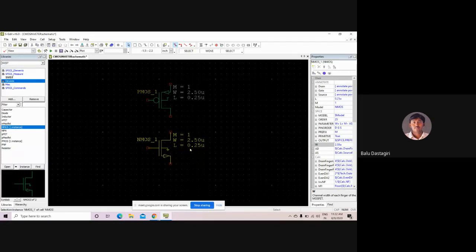So here L is equal to 0.25 microns. That means the length of the transistor is 0.25 microns. So 0.25 microns is nothing but 250 nanometer. From this you can say the length of the transistor is 250 nanometer, which means the technology you are using here is 250 nanometer.